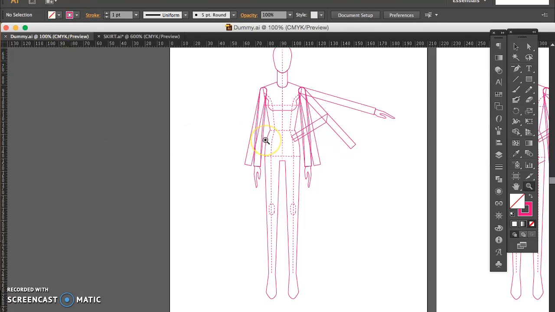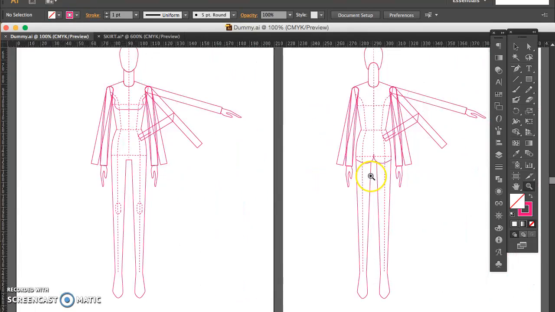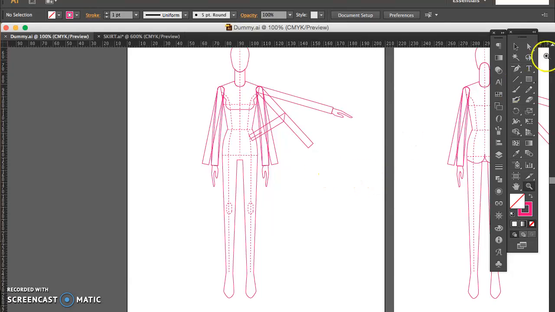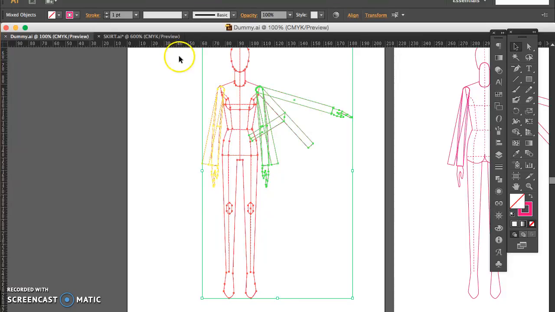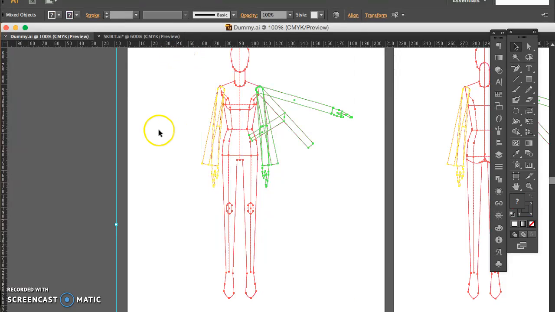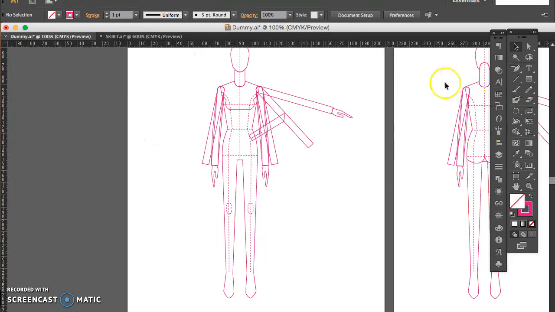So open up the dummy front and back illustrations you already have. You might just want to make sure that they're locked, so just select everything and press Command 2. That just locks everything on the screen. Make sure you've got your layers open. You can find that in this panel here.